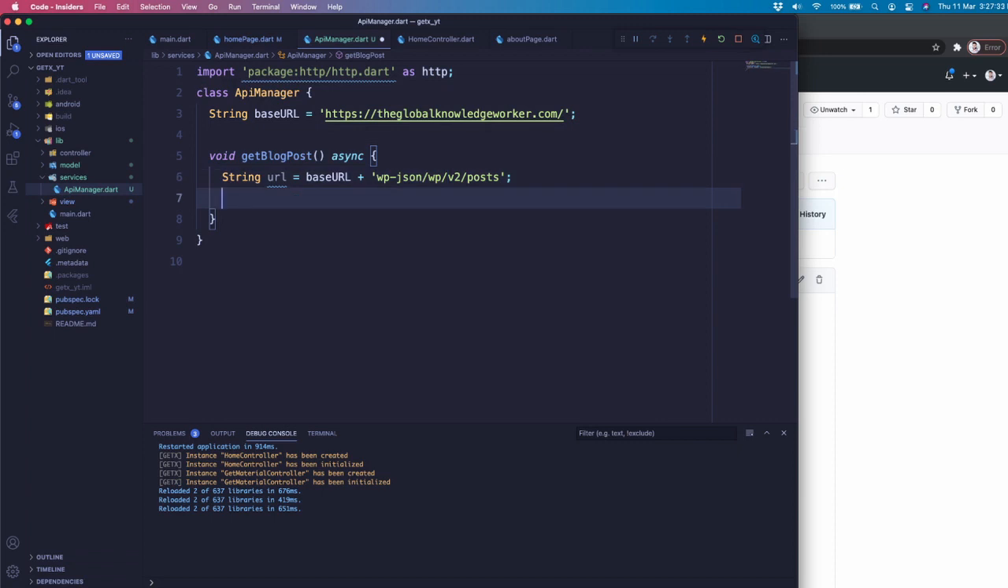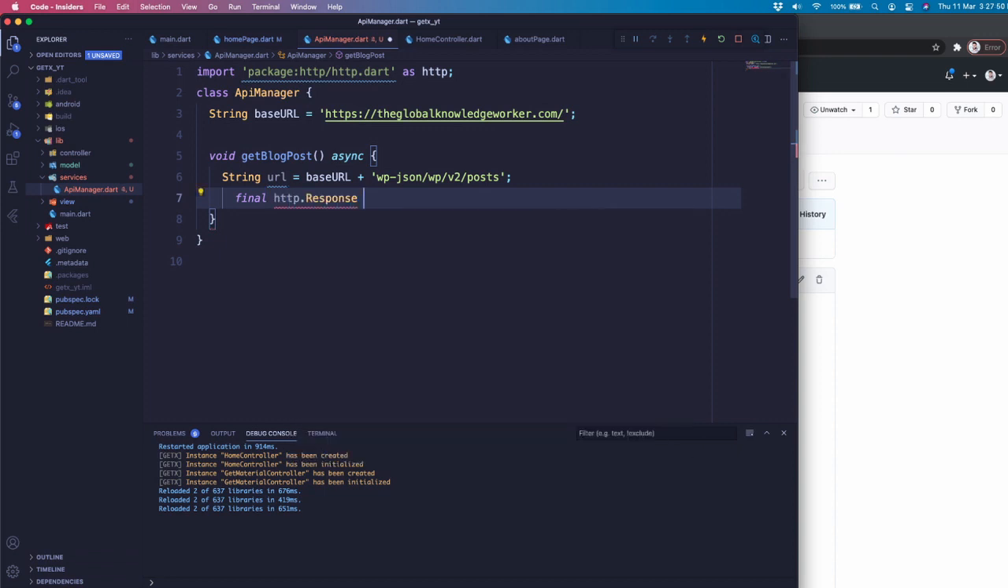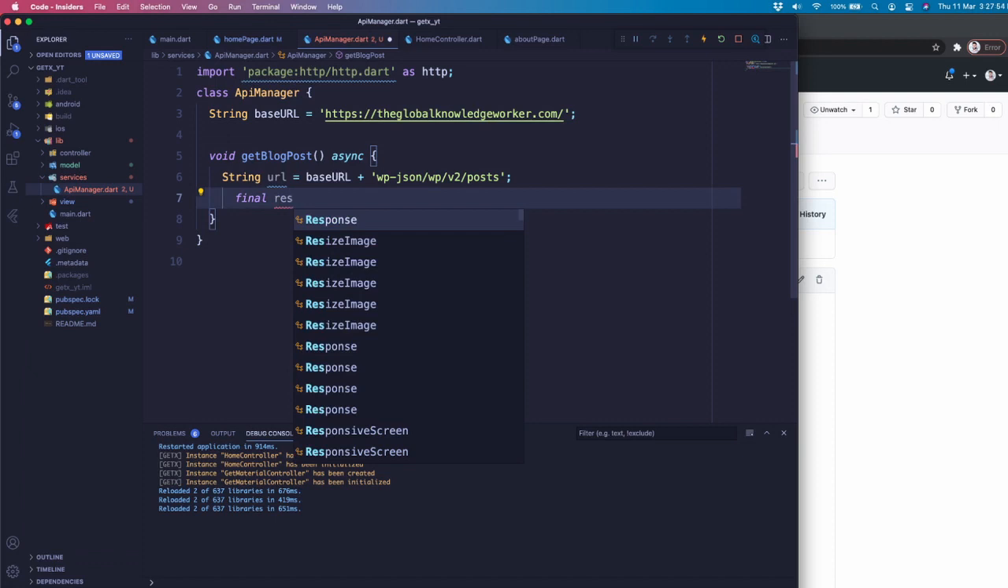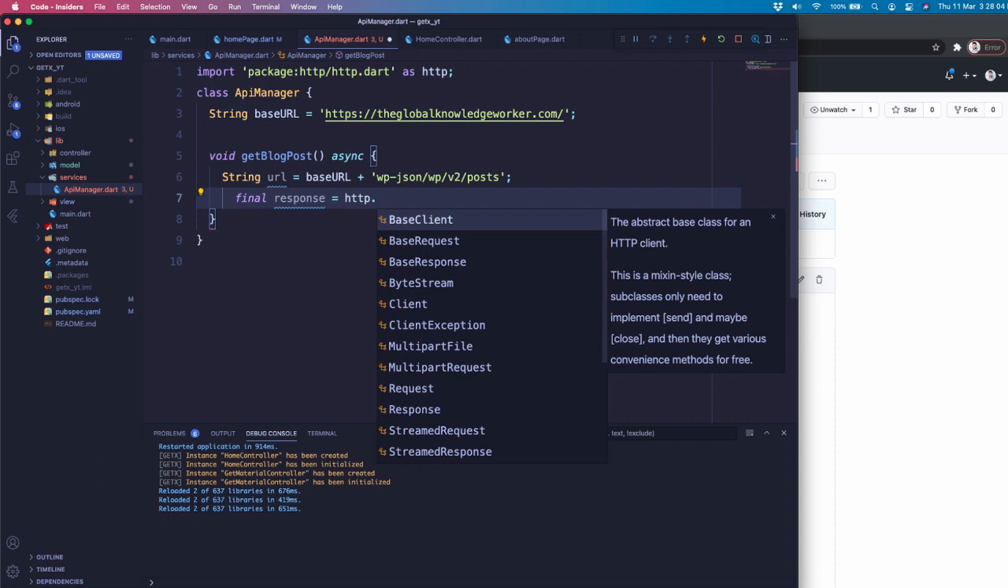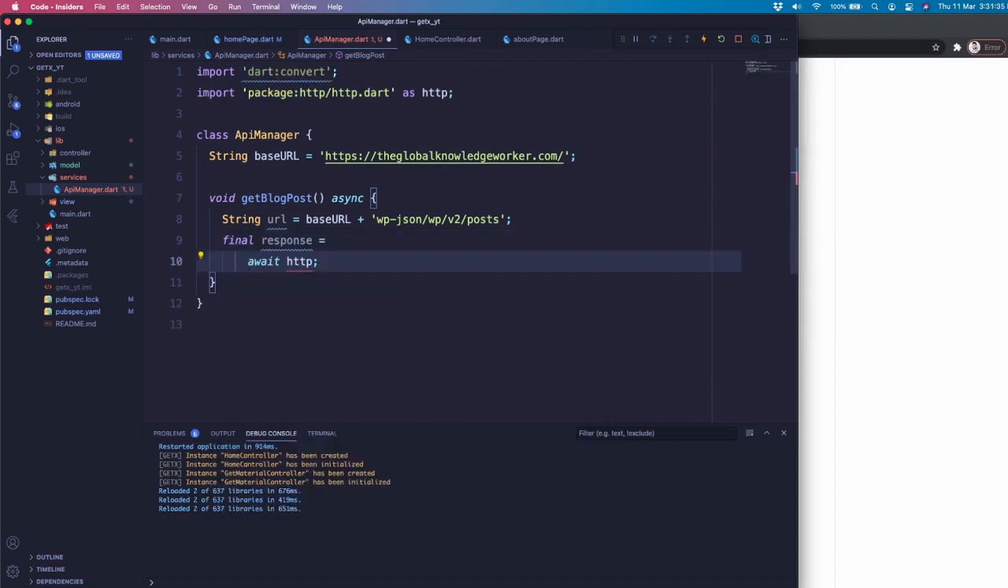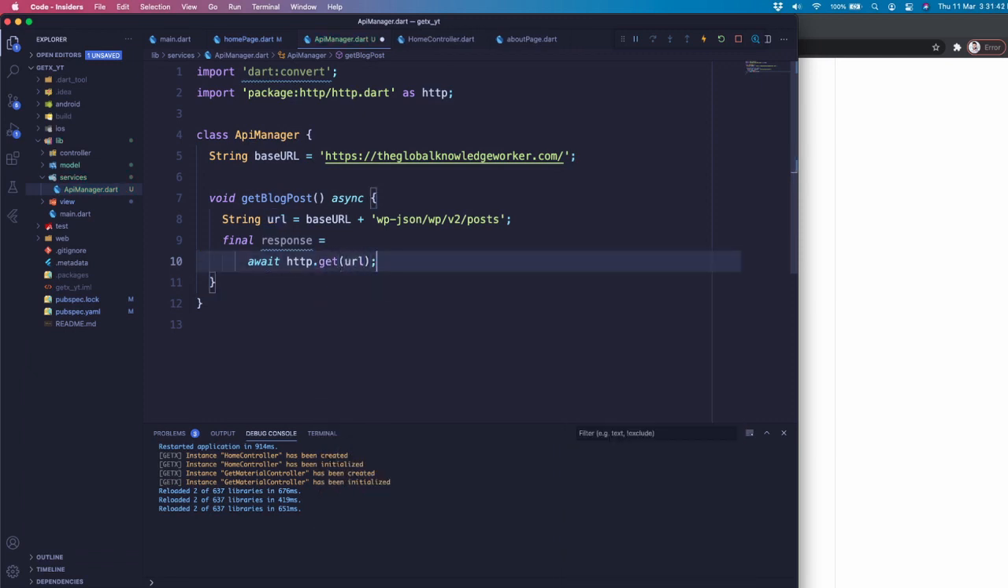Now I can use this async method. I can call a response. So let's create a variable, final response, not HTTP response, and let's hold whatever value we get from HTTP. So HTTP dot get, and here we will pass the URL. Once we pass the URL, we get our response into this variable response.